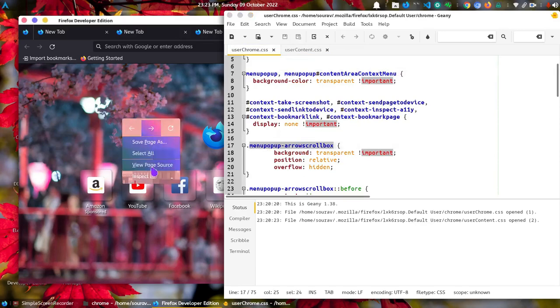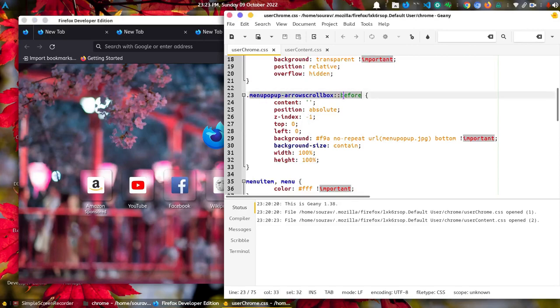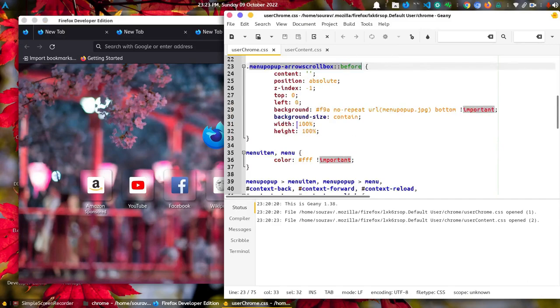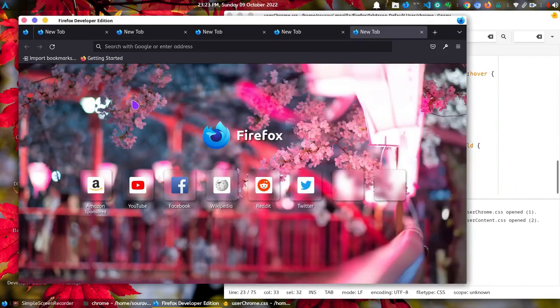So the arrow scroll box is the pop-up, for example, where you are seeing the images, right? You can see that I have set the image before the arrow scroll box class, and this image is shown here. So how are you supposed to know all of this stuff? What you need to do is open the console again.